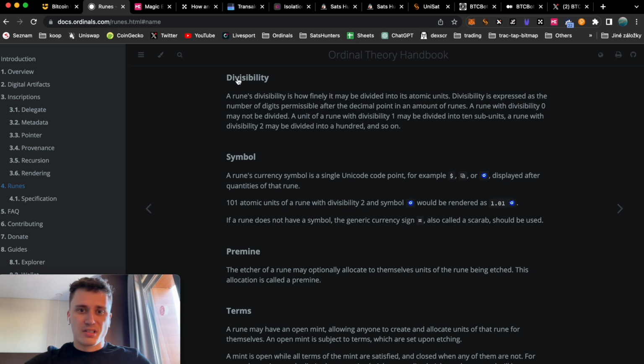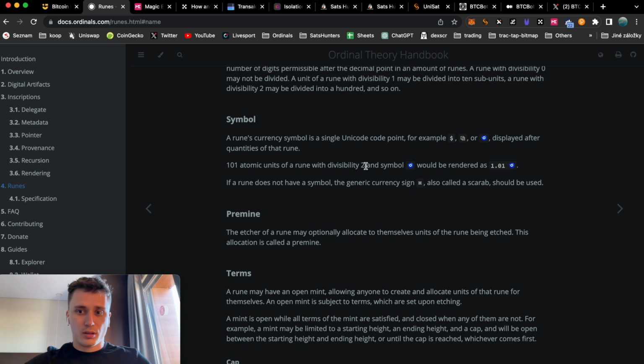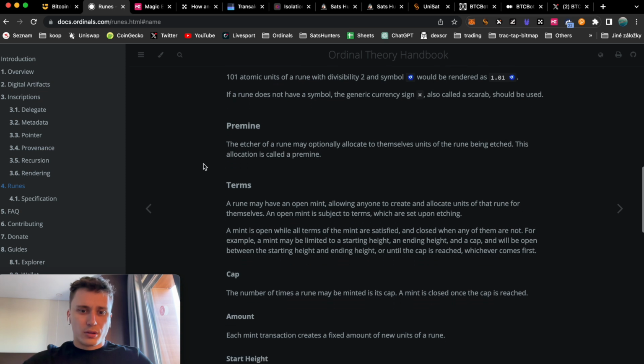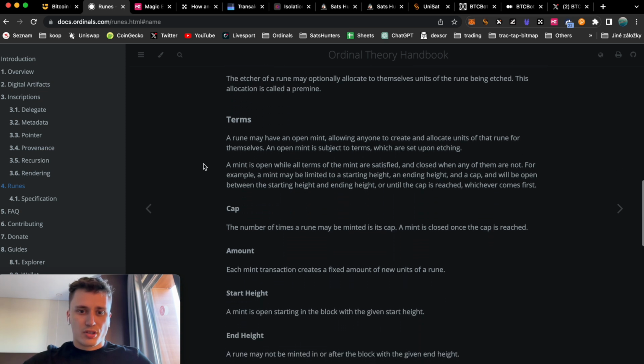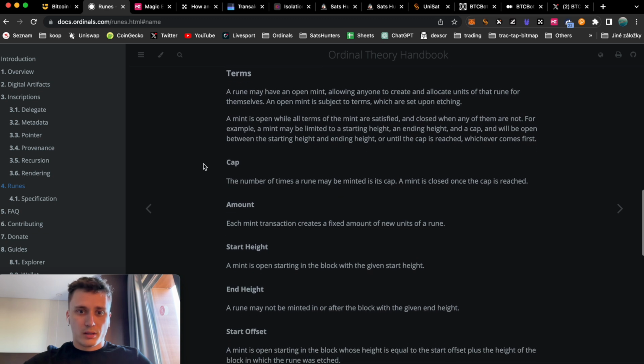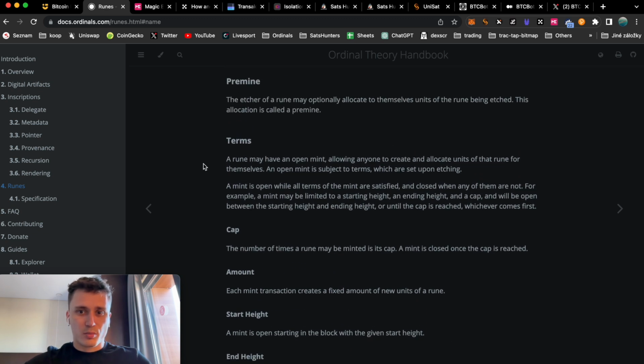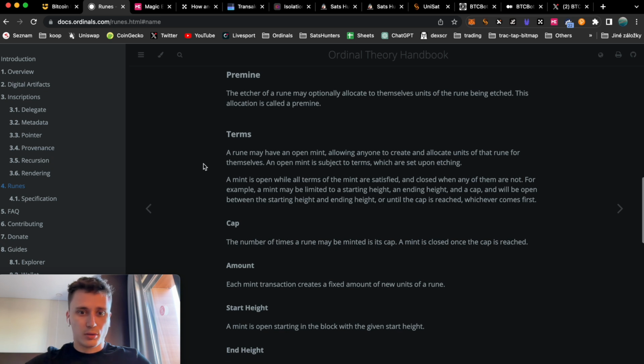There are some other options. Divisibility basically means the deployer, the etcher, can set how the rune will be divided, like if there will be decimals after the full number. The symbol could be a dollar sign, some emojis, whatever. You don't really need to care about it if you are not about to etch your own rune, but it's something just to be familiar with. It's much better to know what you are basically doing.